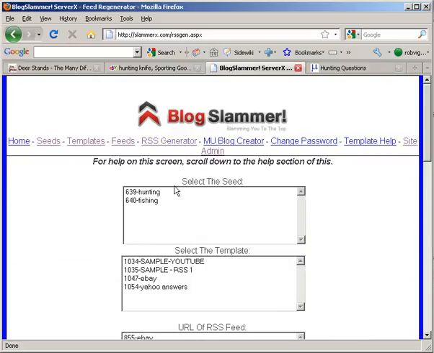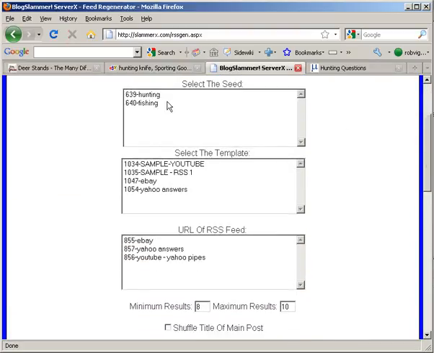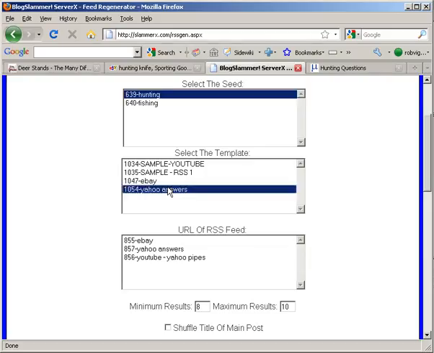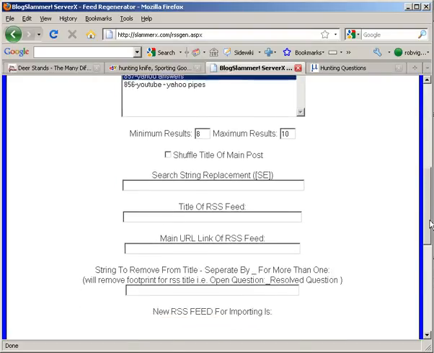We're going to click on RSS generator. Here you select your ingredients: your seed document, hunting. This has no content generation aspects to it, so it doesn't really matter what seed you select, but you need to select at least one. And then you select your template, the one we just created, the RSS encoded description. Then the URL of your source feed, as I say, Yahoo Answers.